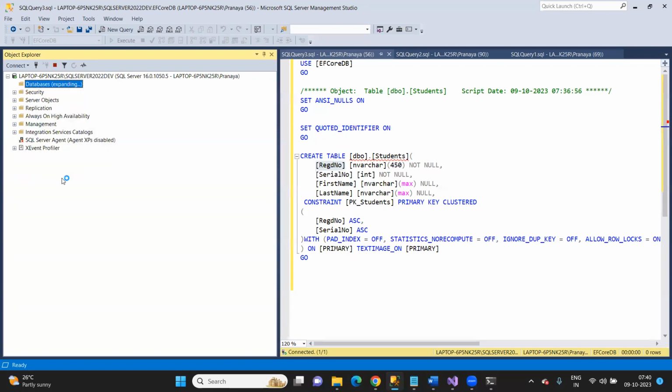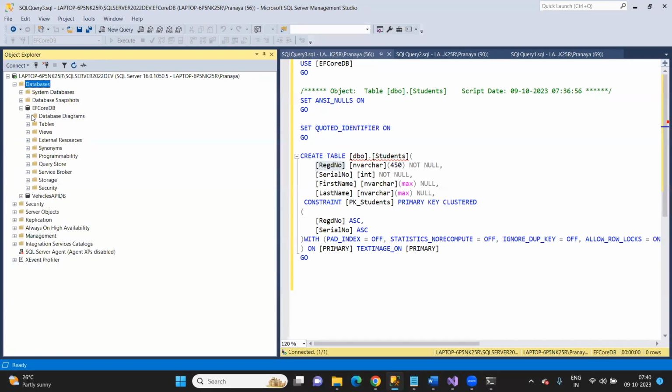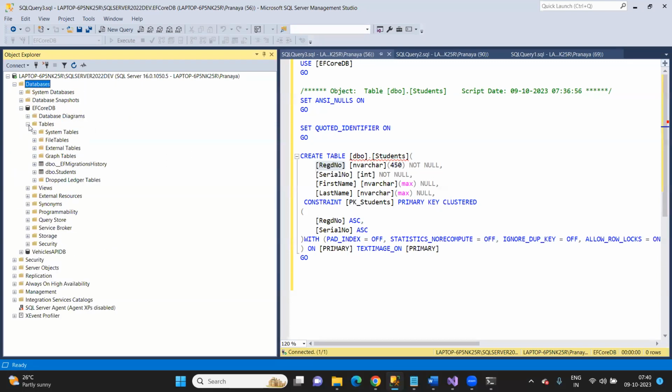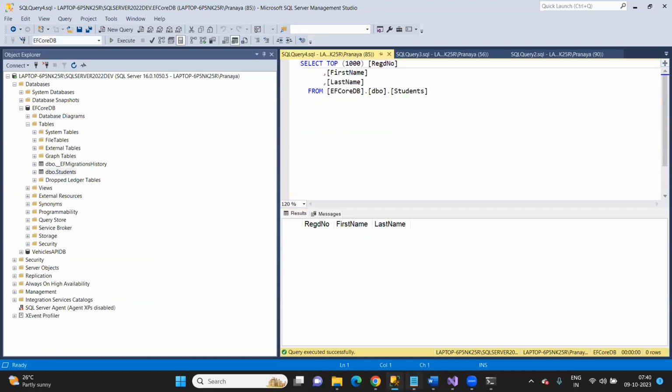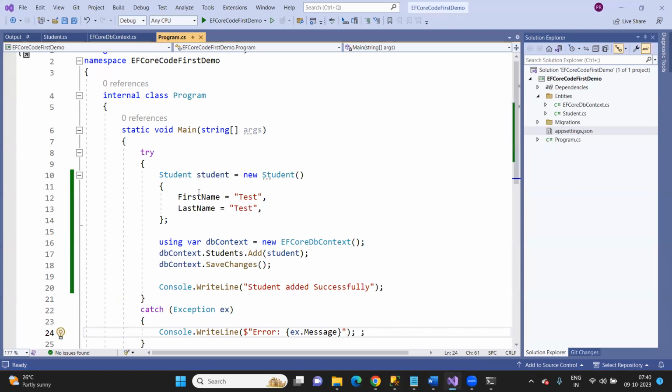Now, if you see the database, you will see the table is there, but there is no data. That record is not being inserted. Now, what is your intention? You want to give a unique value for this column. How can you provide the unique value?